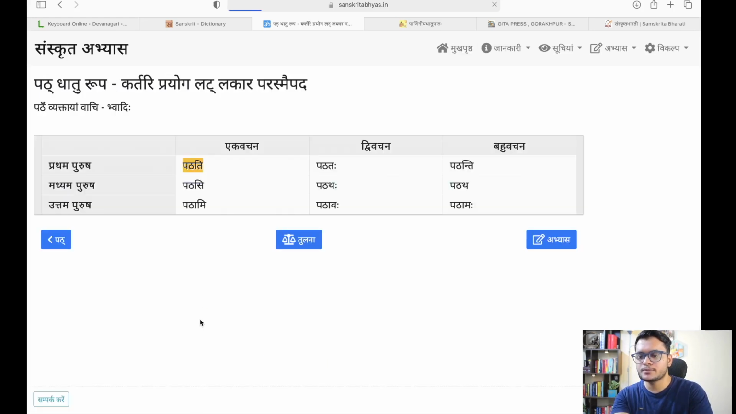So just click on it and you can see it opens the familiar table that we were made to memorize. Patati patataha pathanti, patasi patataha patat, pathami pathavaha pathamaha. Pratham Purush, that means third person. Madhyam Purush, that means second person, you. And Uttam Purush, that means the speaker or the first person. And these are the forms.